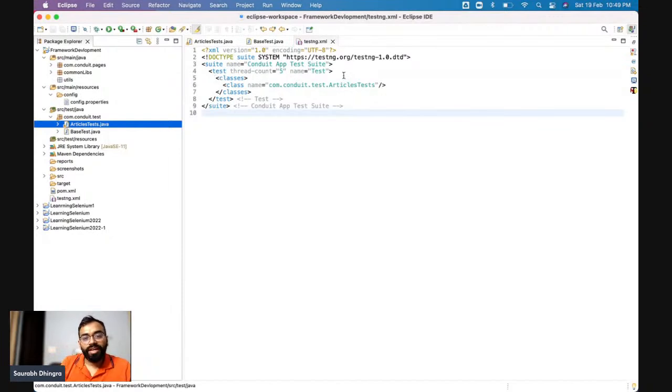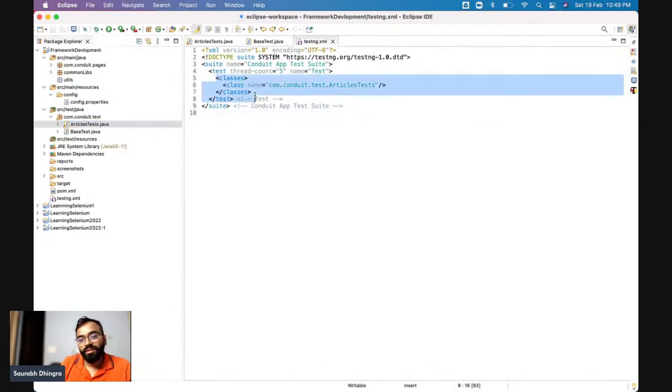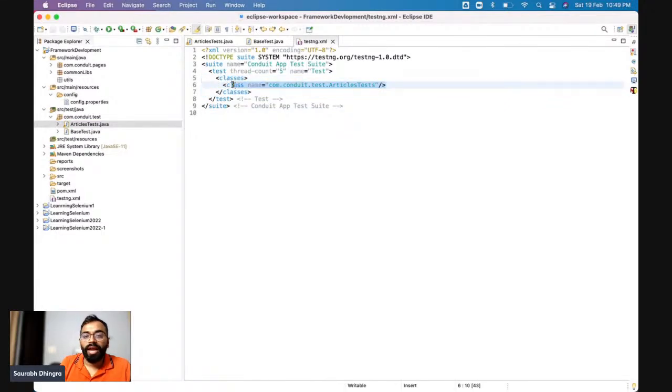First thing, right now we are testing everything within one class, right? So basically you can add multiple classes from here. So if let's say you have 5 different test classes, you can add all those test classes here. It will run all those tests.